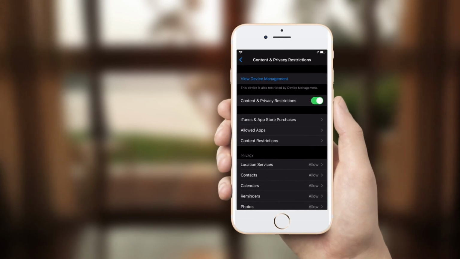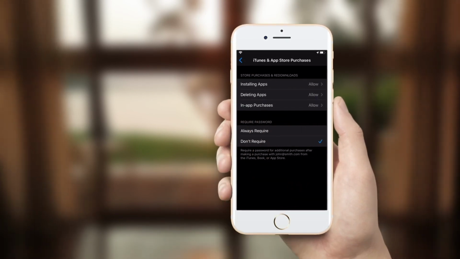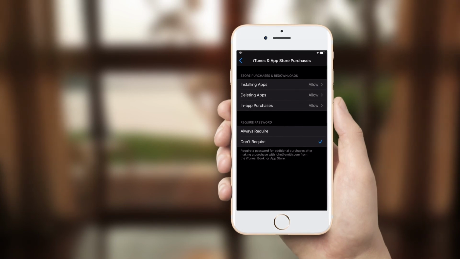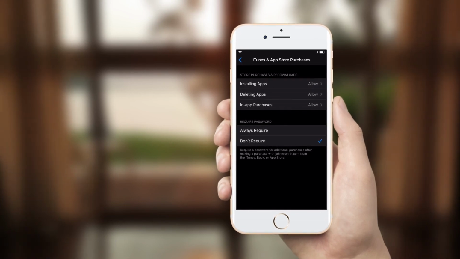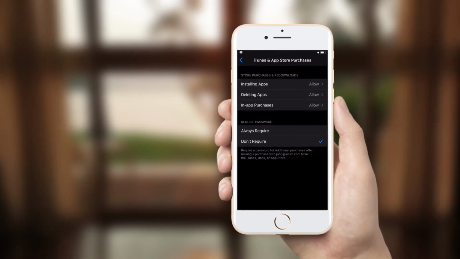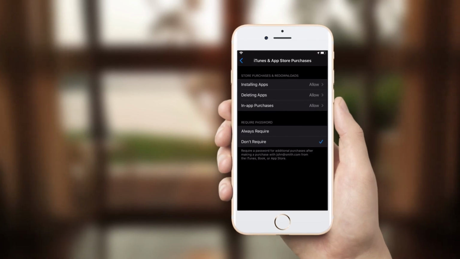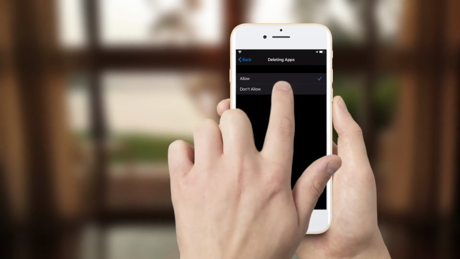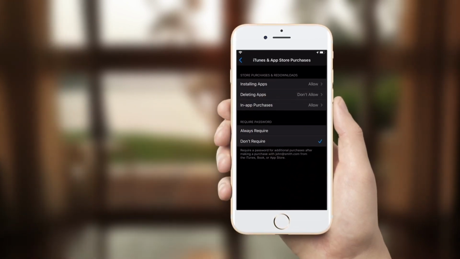Tap iTunes and App Store purchases. The settings for installing, deleting, and in-app purchases are shown in the iTunes and App Store purchases screen as Allow by default. Change these settings as you see fit, appropriate to the age and app options you give to your child, but ensure you tap Don't Allow for deleting apps.